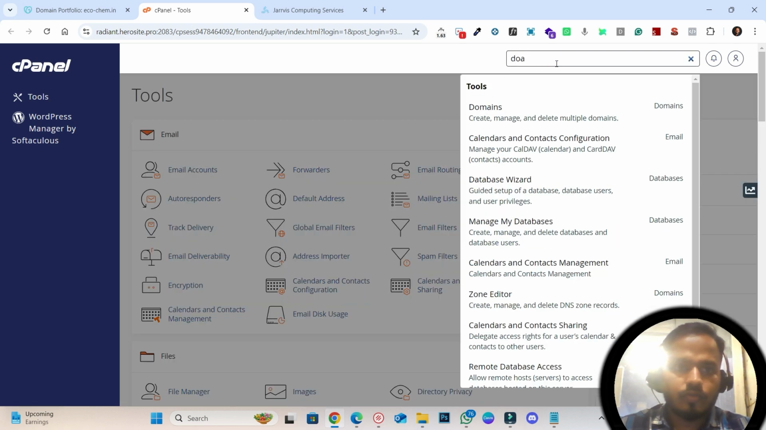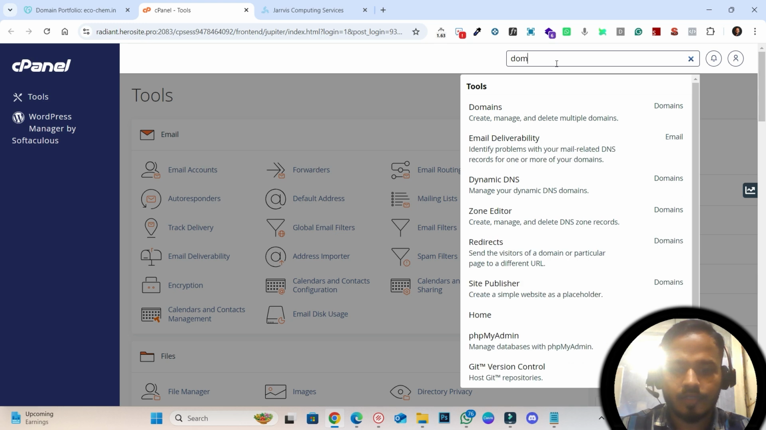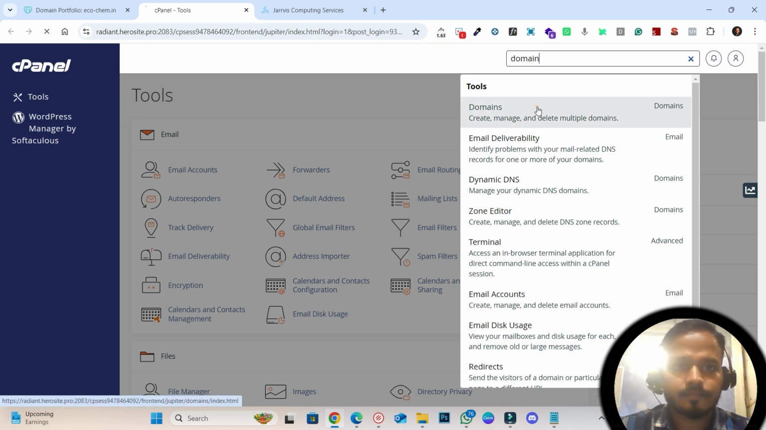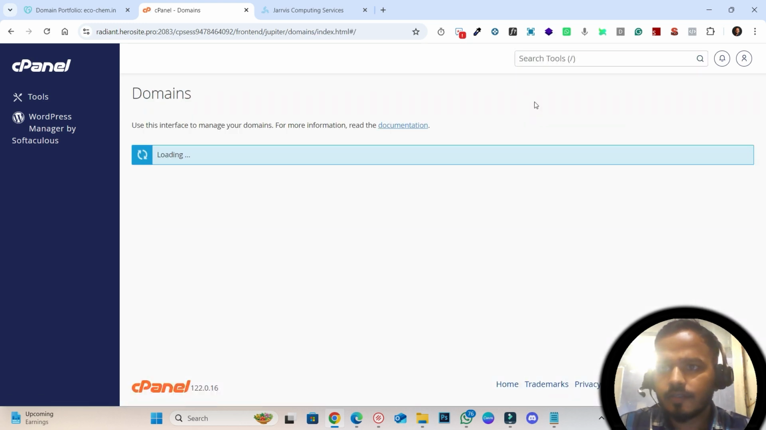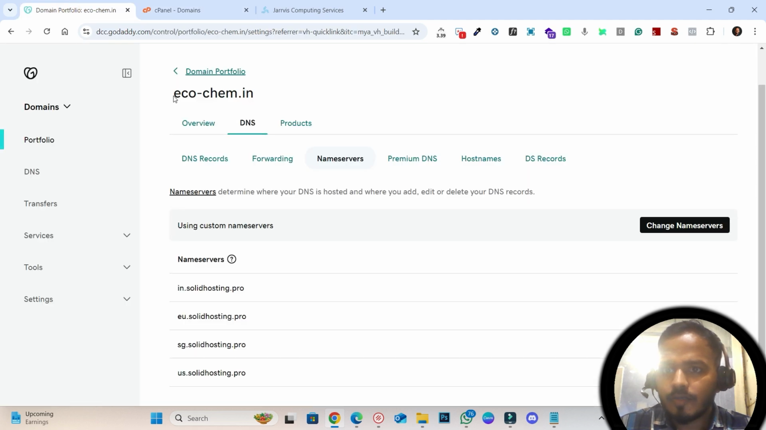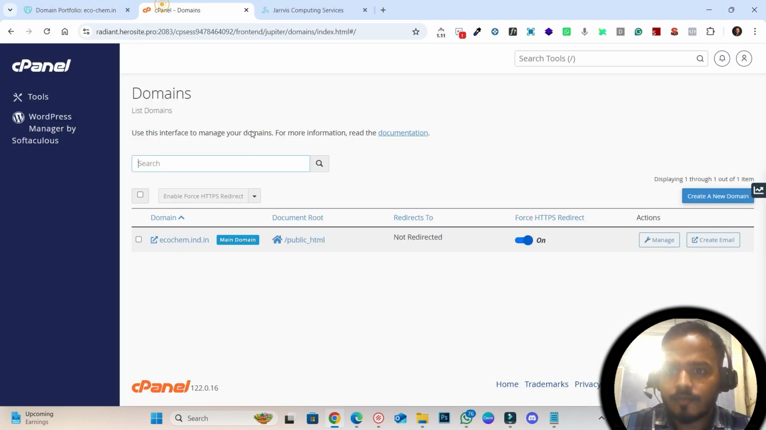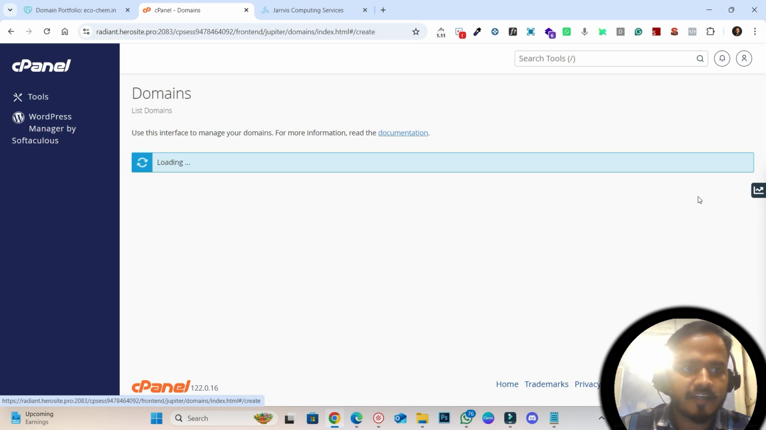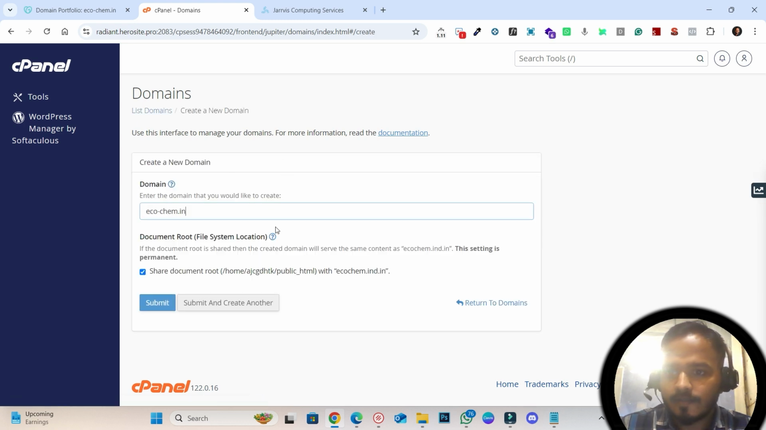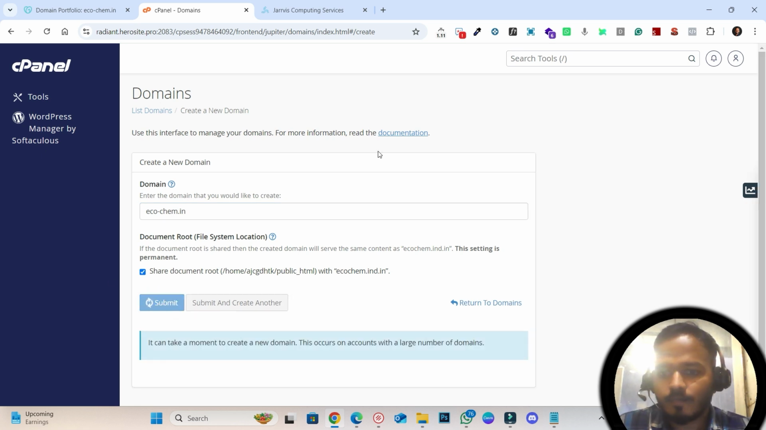To do that, you can just search for the domain, click over here and copy the domain name so that you cannot make any mistake. Just create a new domain, write it down and share the same route, and then submit it. Boom, you're done.